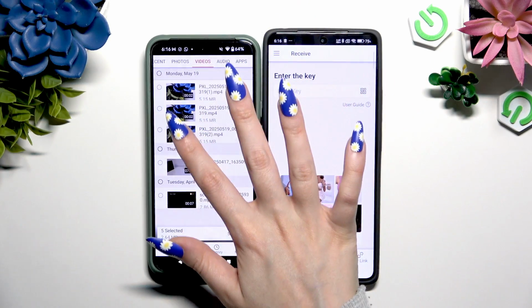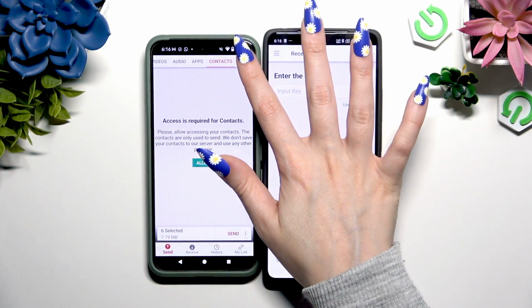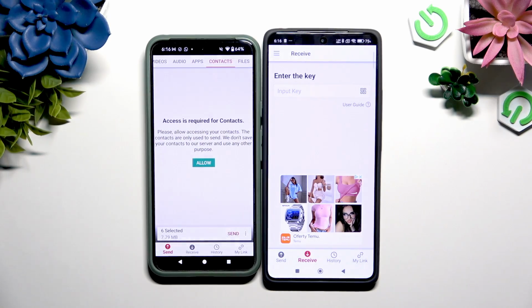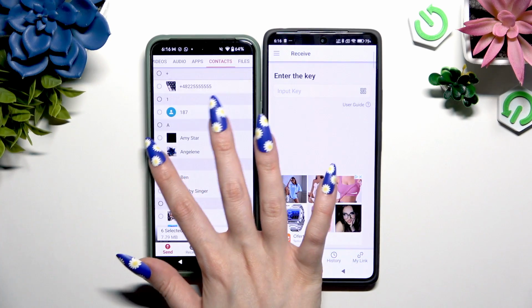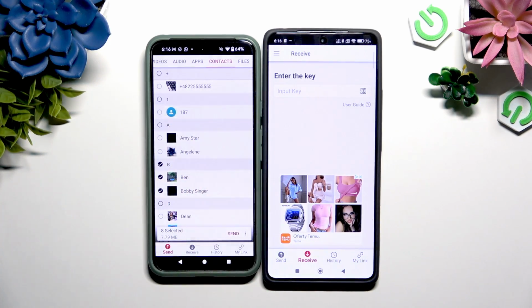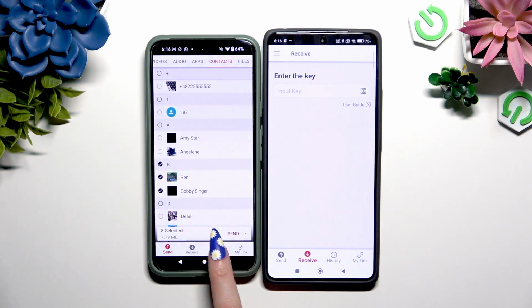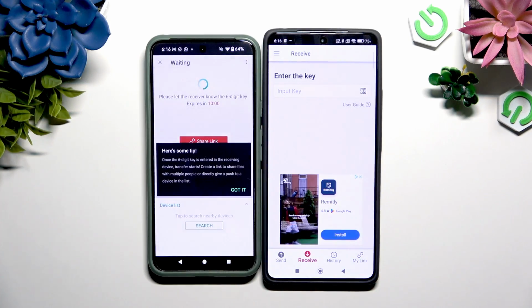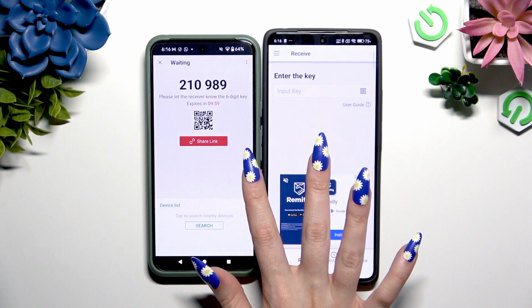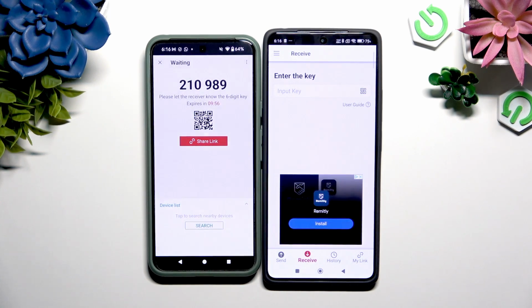In some of those categories, like for example contacts, you need to choose allow a few more times and then select your files. Either way, when you're ready, hit send next to selected at the bottom. Got it, in here's some tip pop-up and decide which connection way will be better for you.